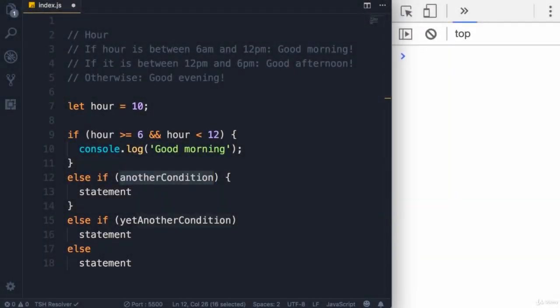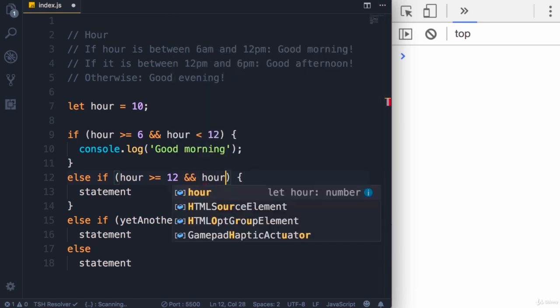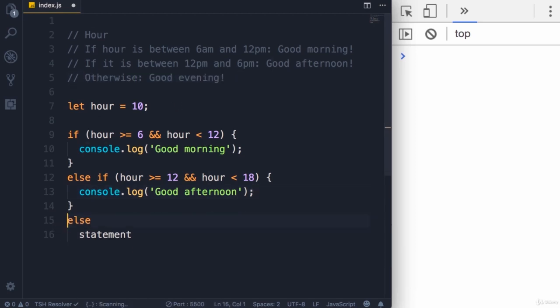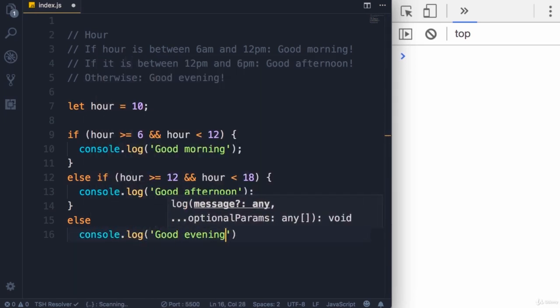All right, let's continue. Here's the second condition. We want to check to see if hour is between 12 and 18. So, very easy. If hour is greater than or equal to 12 and it's less than 18, we want to display good afternoon. So console.log good afternoon. Now, in this example, we don't need this other else if because otherwise we want to display good evening. So let's delete this. Otherwise, we do a console.log of good evening.